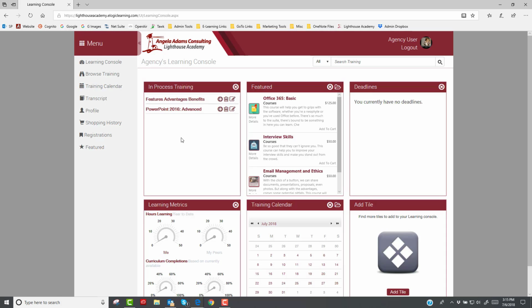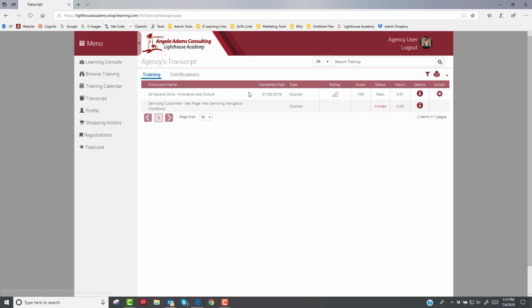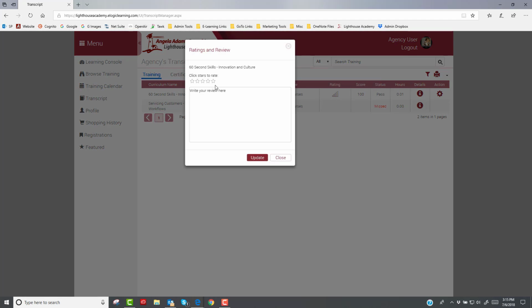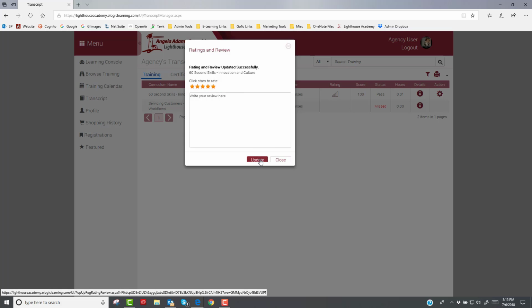Notice that it is no longer in my in-process training, and I currently have no deadlines because that one has been completed. Now, if I go to my transcript, I should see that I passed this course, 100% score. I can give it a rating by giving my feedback on this course. So let's say I think it deserves 5 out of 5 stars. And I can write a personal review here and click update.